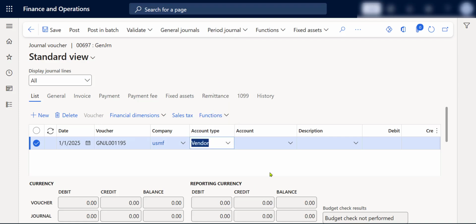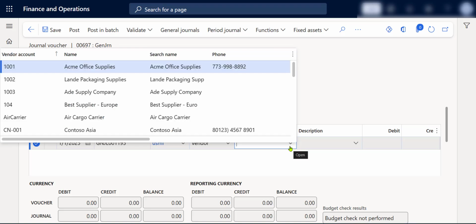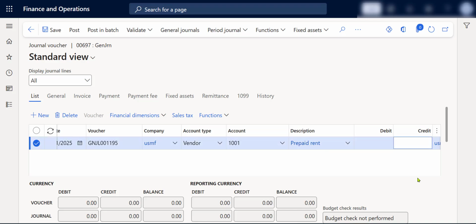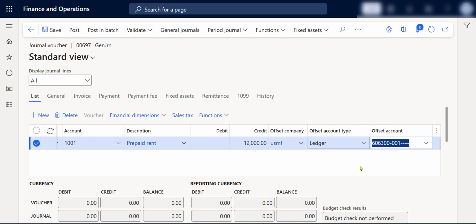So in my case, let's pick a vendor, and then I'm going to do this account, Acme Office. All right, you can give a description, prepaid rent, and that's going to be my credit, 12,000. And moving to the right, it's going to be my ledger account, so it can be the expense account.